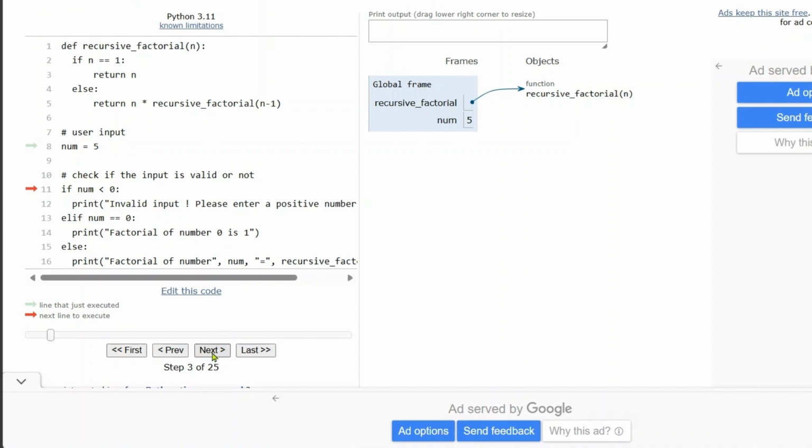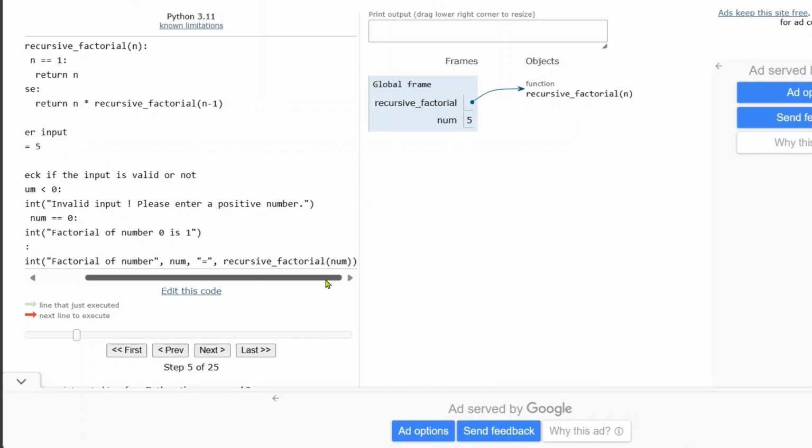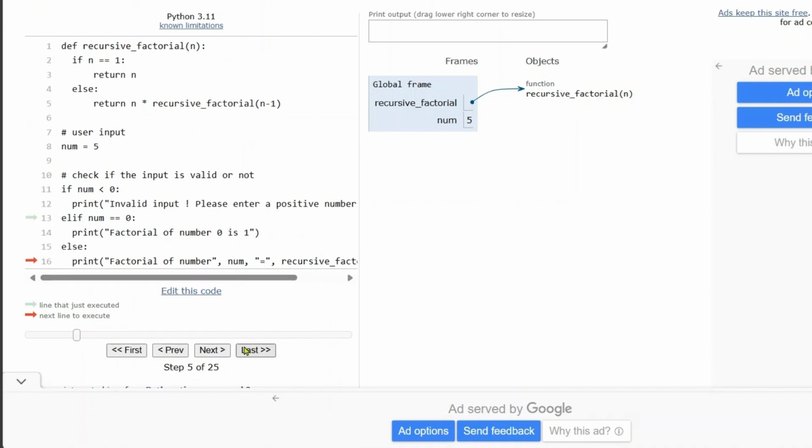Now it is checking the next code. If num is less than 0, no. If num is equal to 0, no. So the else part will be executed. In the else part, what we are doing is giving a call to a function. Now once this line is executed, the focus will straight away shift to the function, and whatever task the function has will be executed.